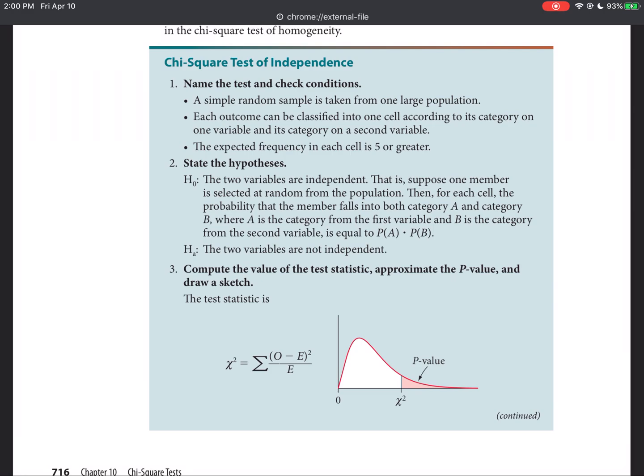And not only are the hypotheses easy, but the conclusion is also really easy. If the result is statistically significant, then all you have to do is state that the one variable is not independent of the other variable. And if you get a result that is not statistically significant, then you're going to say that the two variables are independent, or at least that the evidence supports that.